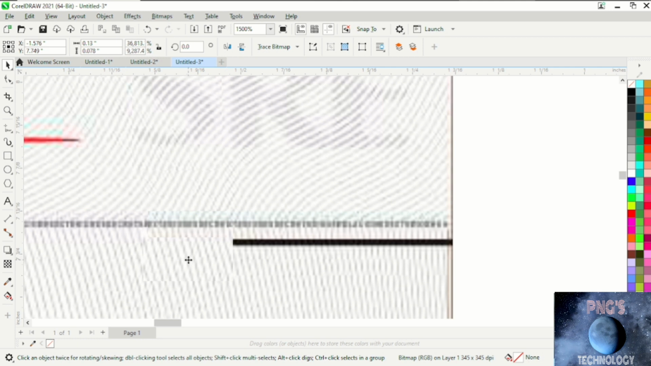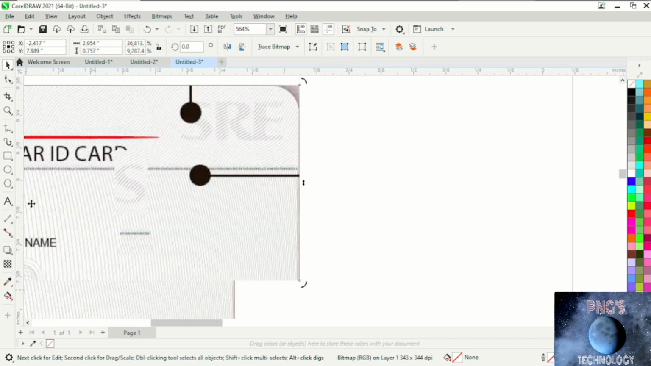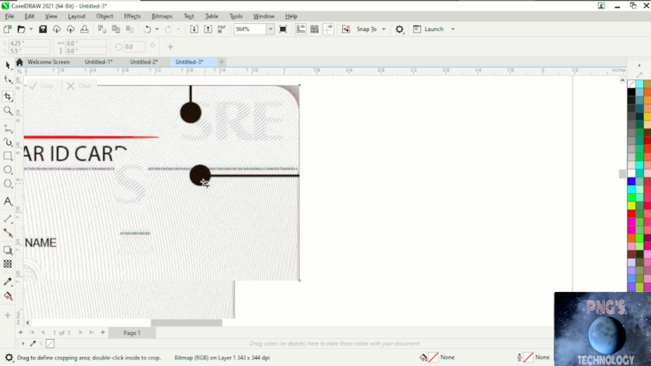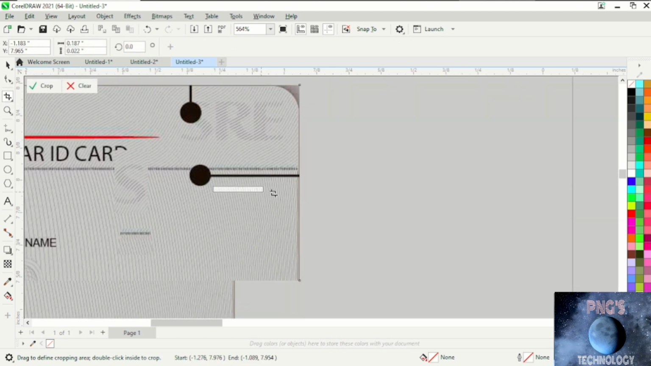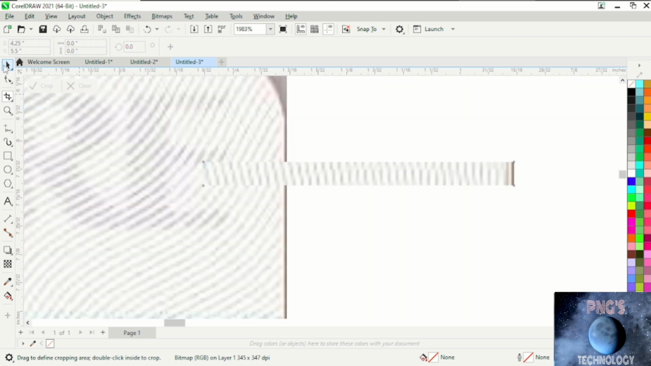Okay, let's leave it that way. So next I'm going to click on this shape and duplicate it, and I'll click on my crop tool. I'm going to take an empty side out, and I'm going to click on my crop.